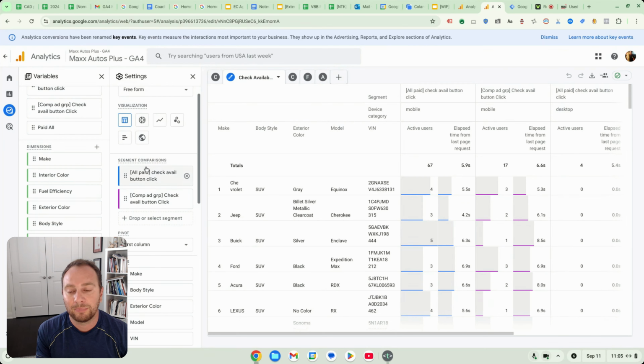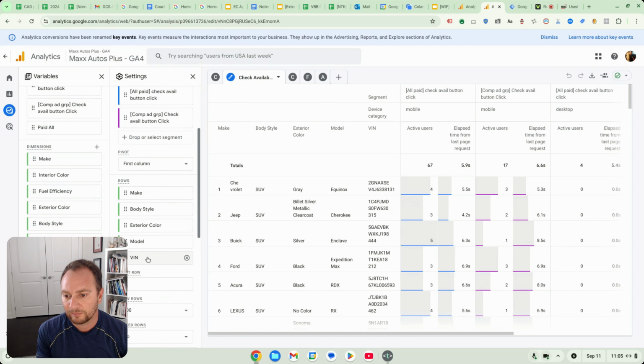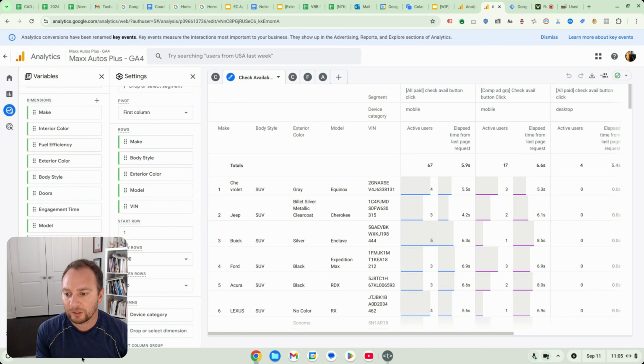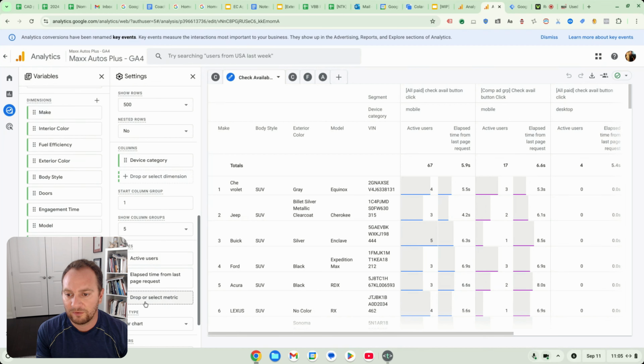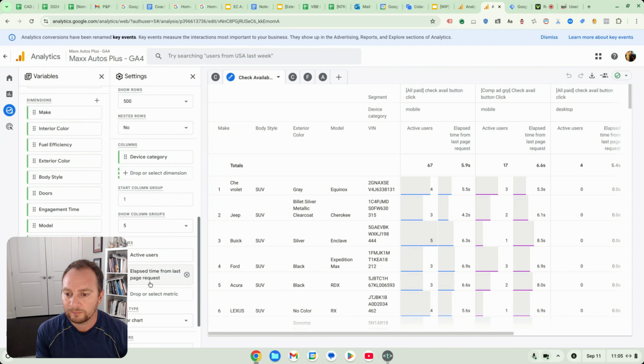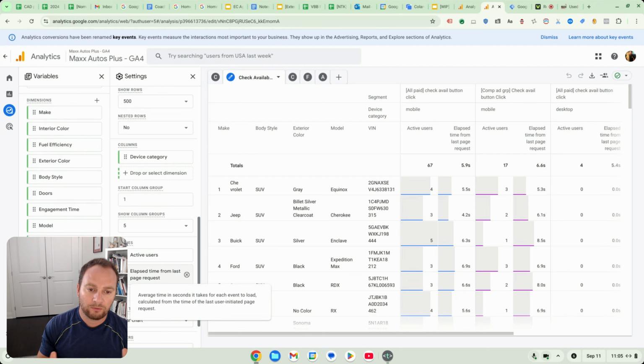And I'm segmenting by button click, actually. So the check availability button click coming from paid media, and then one check availability button click coming from a specific competitor ad group. Okay, the metrics are here, and these metrics I'm using as values. The metrics I'm using are active users and elapsed time from the last page request. So this shows me all the users, and also out of all those users, how much time did they spend on each one of these vehicle pages.